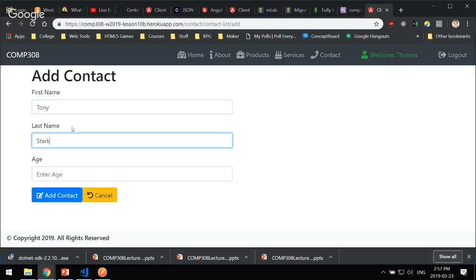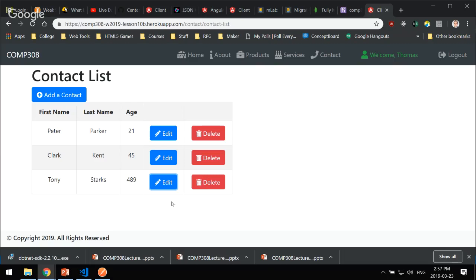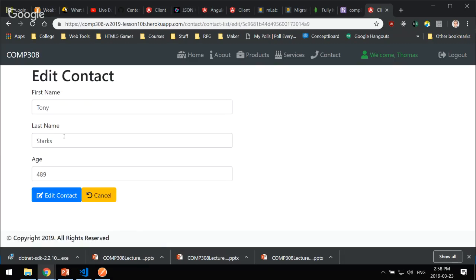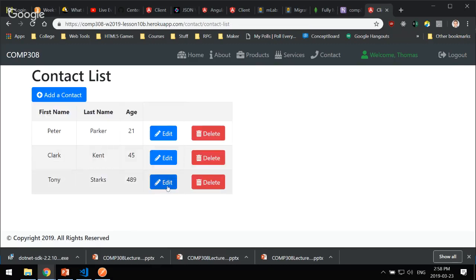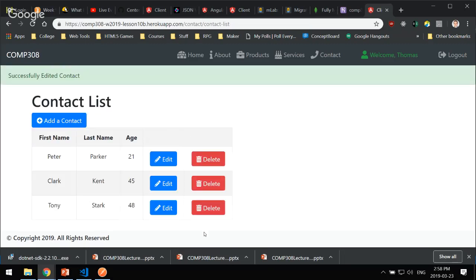Tony Stark. But I spelled his name wrong, Starks, and his age is 489, right? And I'm going to add the contact in. Got to edit that one, right? So I'm going to click edit. He's good. I'm going to refresh to see if he's still connected. That's good. These are all checks I'm doing to make sure that I'm connected, right? And I'm going to click cancel, which takes me back here. I'm going to edit again, choose 48, modify his name to Stark, and click edit contact, right?